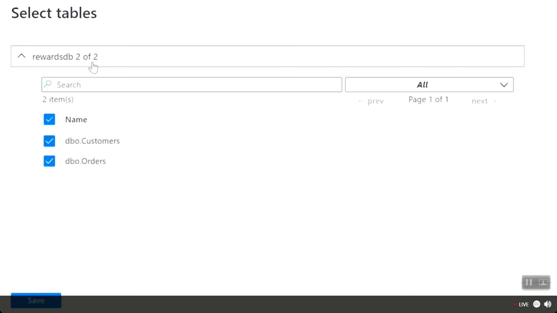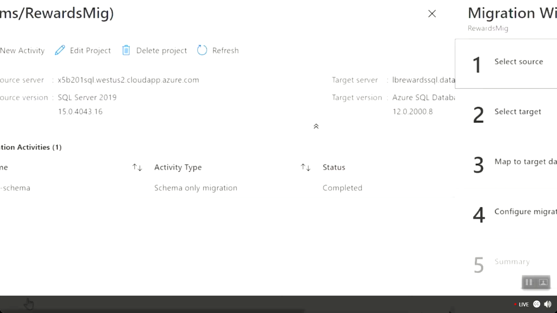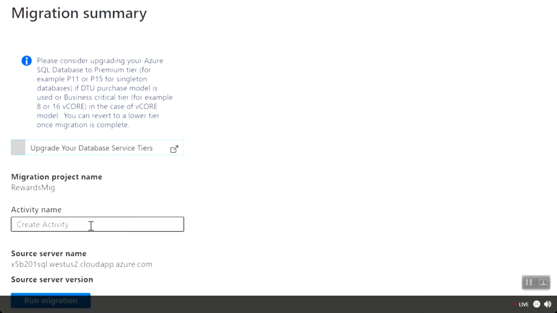All right, I'm going to select the tables. Tables have been migrated, so this is good. And now I can go.